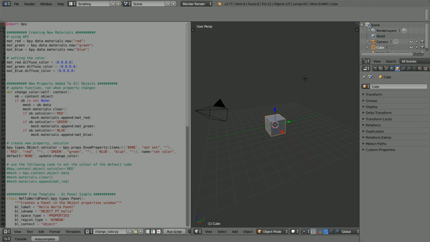Here in the finished script is where we add the setColor property. This is the name of the function that is called when the color changes, and here is the definition of the function. So what does the function do? First, it gets a link to the object you want to change the color of. If the object is not none, it gets a link to the object's underlying mesh. It then clears any links between the mesh and materials. Then if the color red is selected, the red material is linked to the mesh. If the color green is selected, the green material is linked to the mesh, and so on.